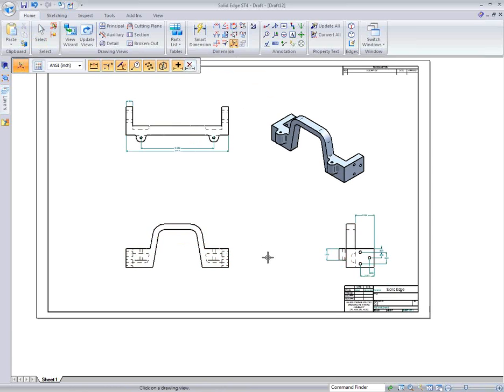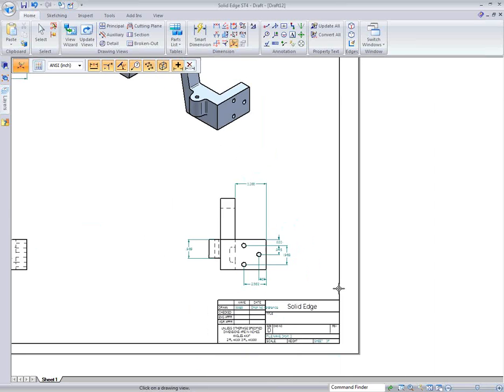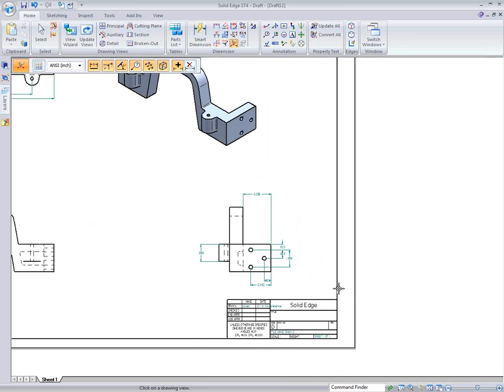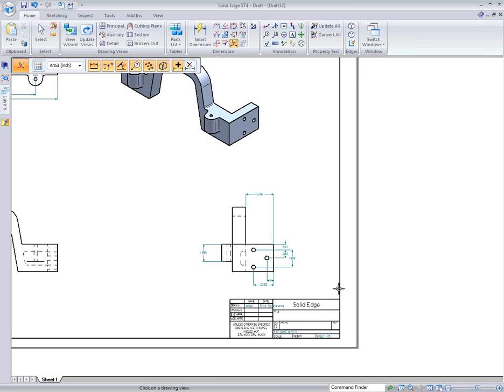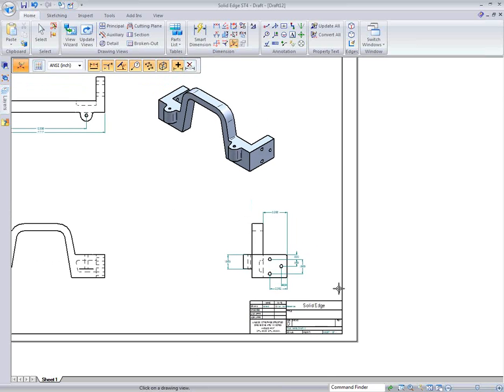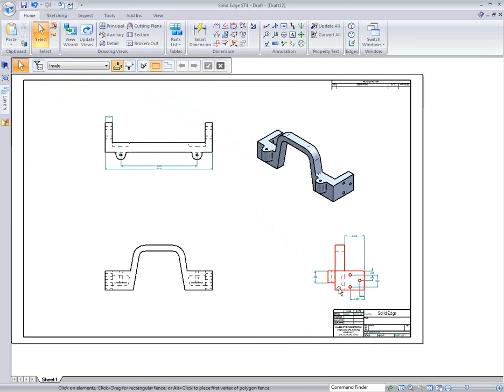So you can see that I don't have to go back and rebuild a drawing. So in this case, I took a 2D AutoCAD, attached it to a 3D SolidWorks part, and then made a Solid Edge draft, a part and draft out of that.